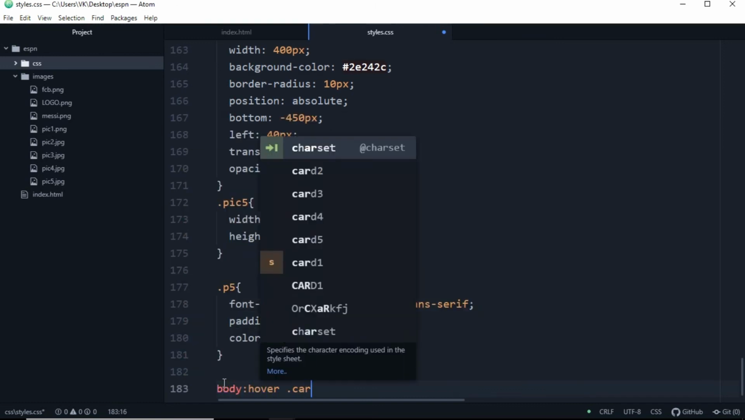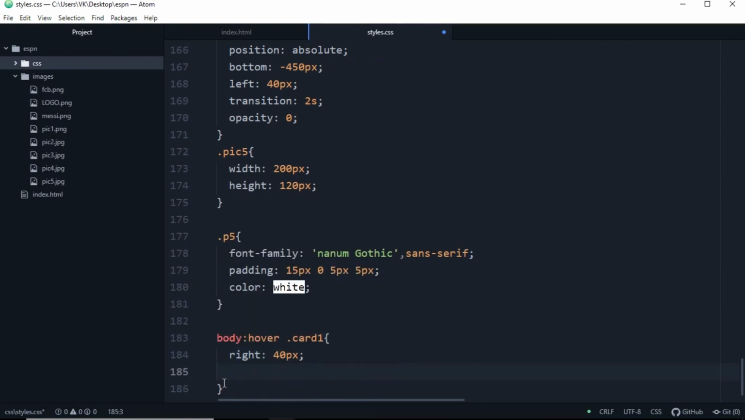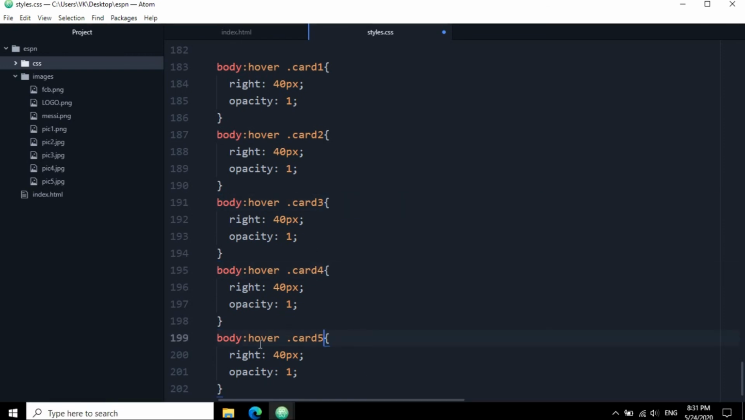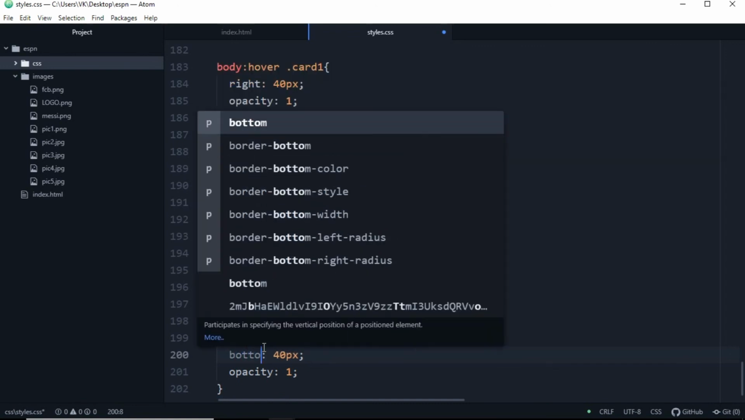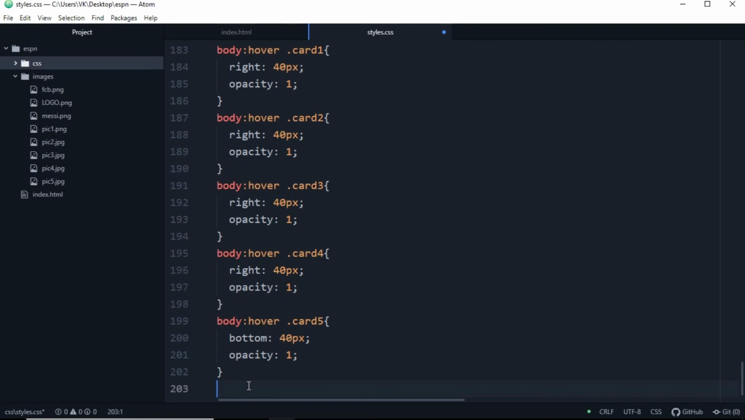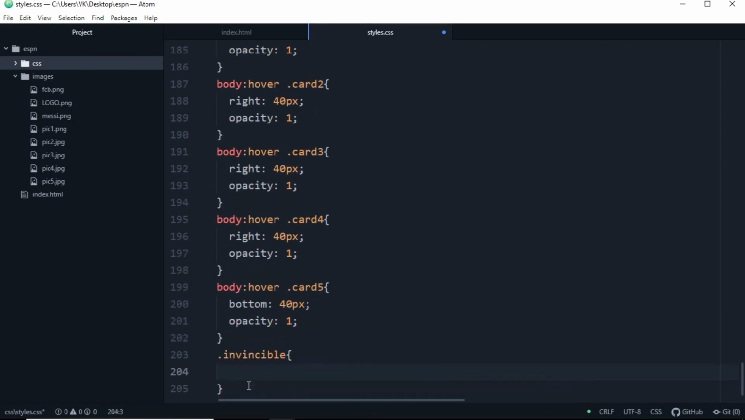And the body hover dot card 1. From right it should be 40 pixels. Opacity should be 1. Okay, so let's copy it and paste it for 4 times. For all the 5 cards, let's make it 2, 3, 4 and 5. So we'll change the last one, that is from bottom it should be 40 pixels. Okay, I think it's our last class which we are accessing, so it will be invisible.